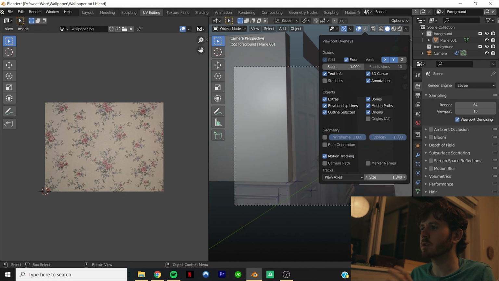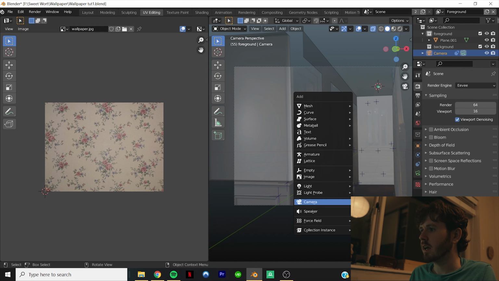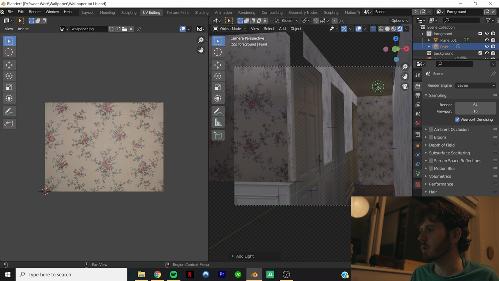Here's a really fun thing about this effect: once you have in your wallpaper, because we've got the background image here, we can actually light the wallpaper to match the lighting of the real location. So we have a tracking marker on this light up here. So I can go cursor to selected, and then I can hit A, add in a light, add in a point light. Let's go into rendered view so we can see what we're doing.